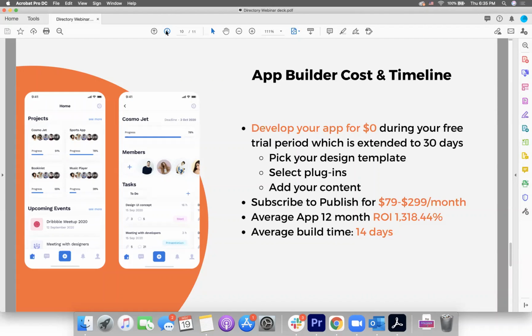The average app ROI is about 1,318%. Of course, that's because you've invested next to nothing monetarily, but we will show you how to get that money back. That includes accounting for whatever you're spending on us a month to host and run the app. We will show you how to double, if not more, that revenue back into your mobile app. The average build time for an app like the one we worked on today is about 14 days. So it's definitely doable to be done within your trial with discipline and focus.